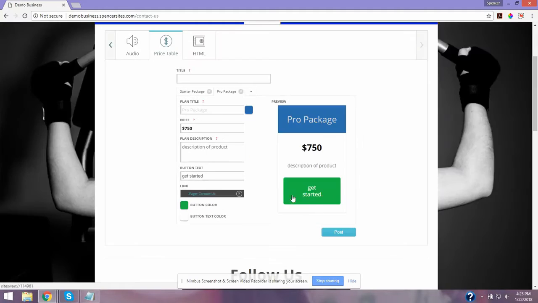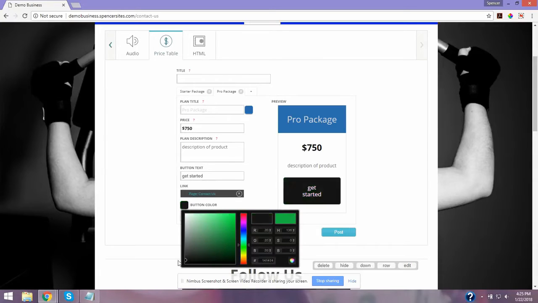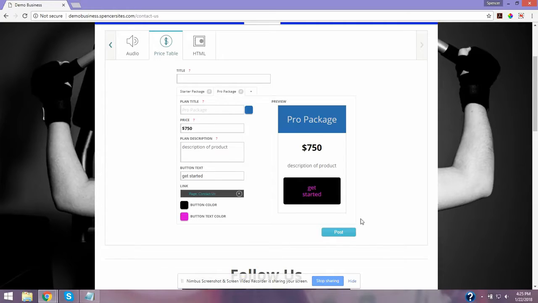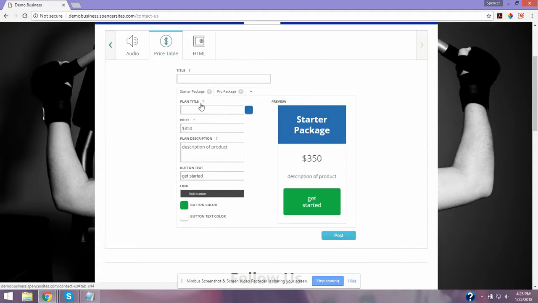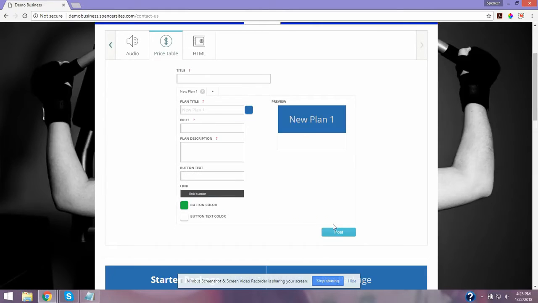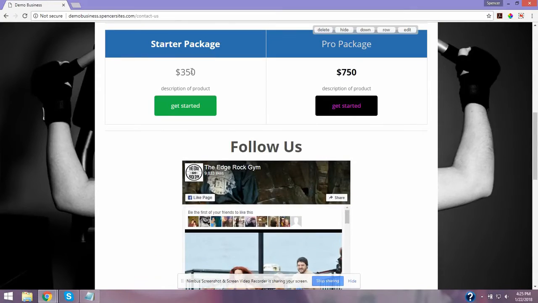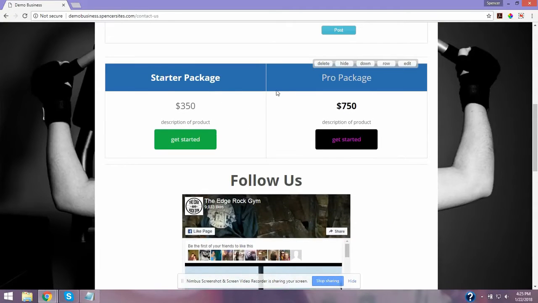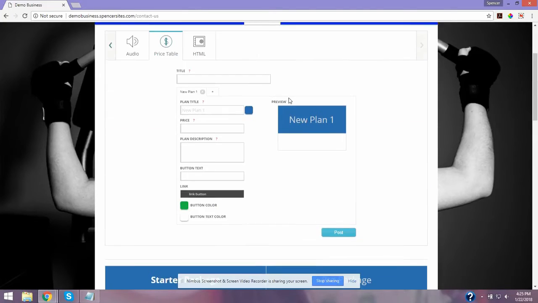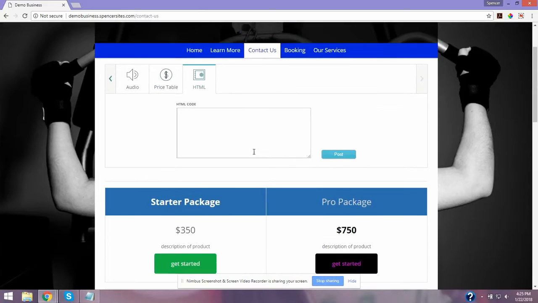You can link the button to your contact page or a URL of your choice. Maybe it's a payment gateway. Change the button color, change the button text color, and so forth. And this is your starter price plan there.